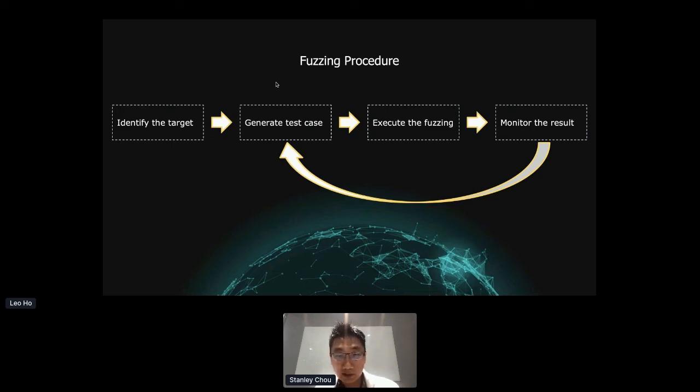Usually in this stage, sophisticated testers will go back to the test case and try to refine it to improve the success rate of the fuzzing. Next, please.